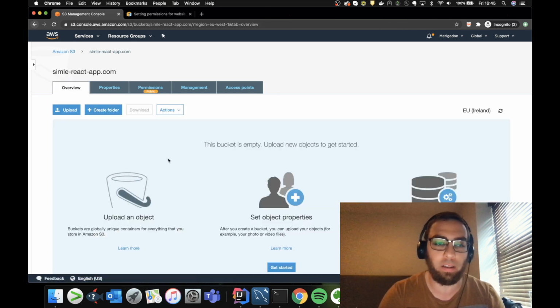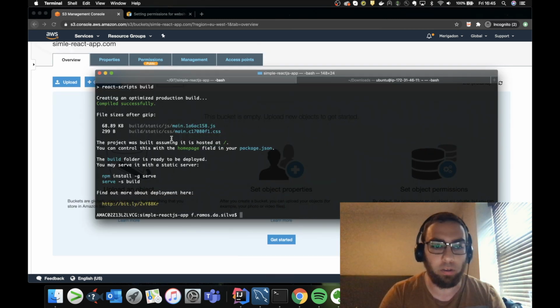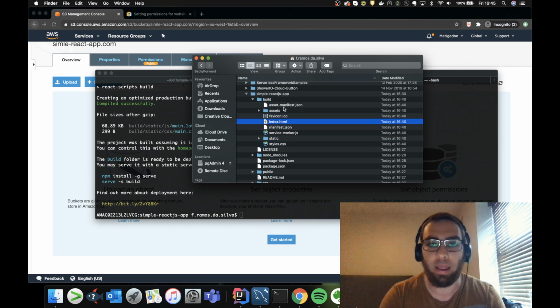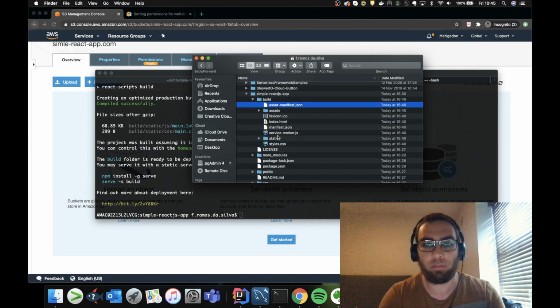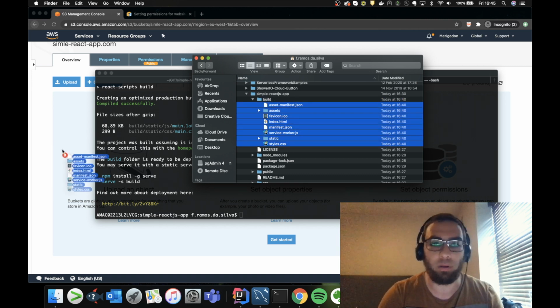And now the final part: you go back to overview, where you can take a look at all the files that have been placed within the bucket. If we take a look here, we can see that our React application has been successfully built. Then I will go to the folder where I have my build files, and I will just copy them and drag and drop them to my bucket.